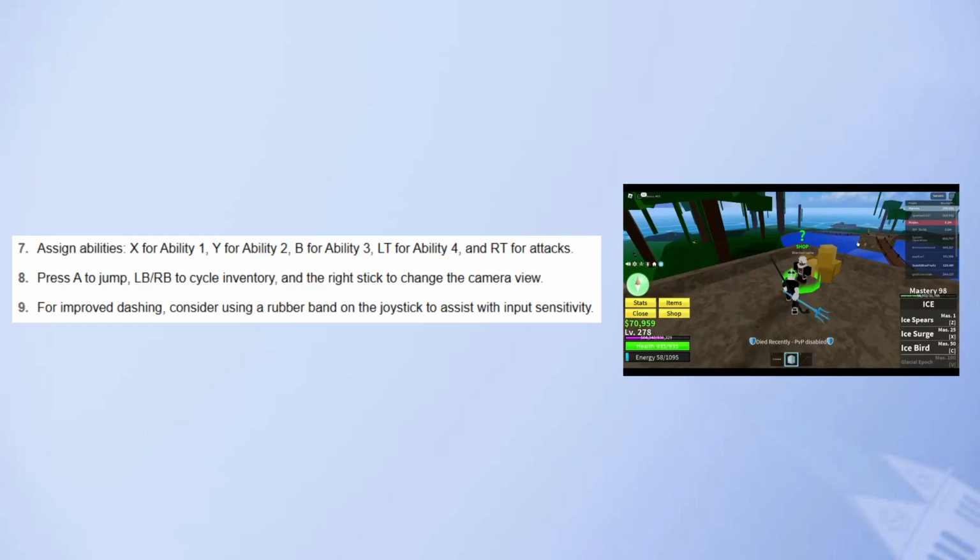Assign abilities: X for ability 1, Y for ability 2, B for ability 3, LT for ability 4, and RT for attacks. Then press A to jump, LP or RP to cycle inventory, and the right stick to change the camera view. For improved dashing, consider using a rubber band on the joystick to assist with input sensitivity.